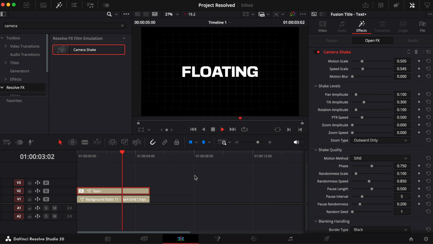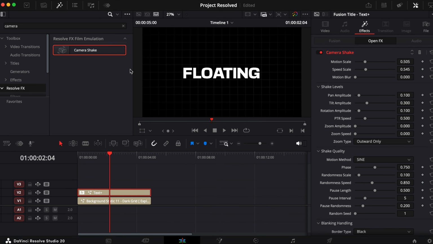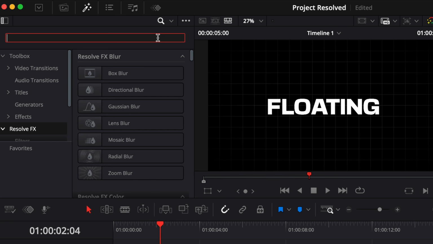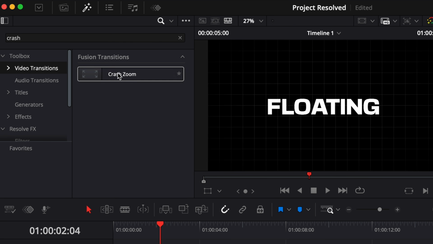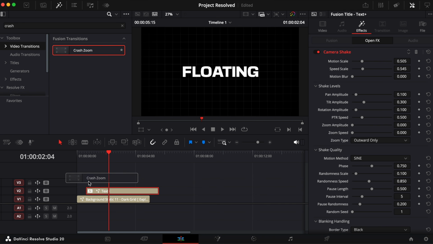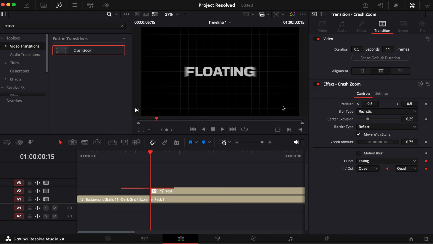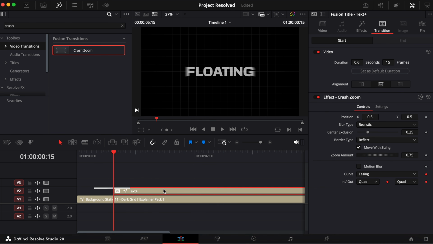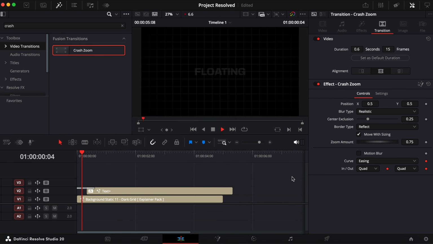To give the text a bit more impact at the beginning, you can add a quick pop-in animation. In the Effects library, search for Crash Zoom and drag it onto the start of the same Text Plus clip. Then open the inspector, go to the Effects section again, and adjust the strength or duration if needed so the entrance feels punchy but not distracting.